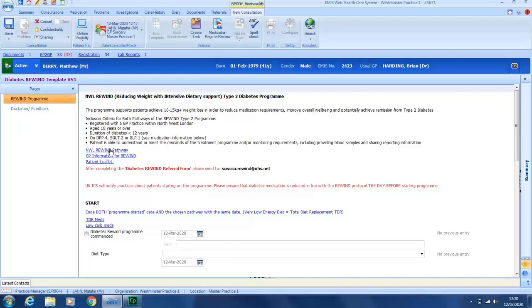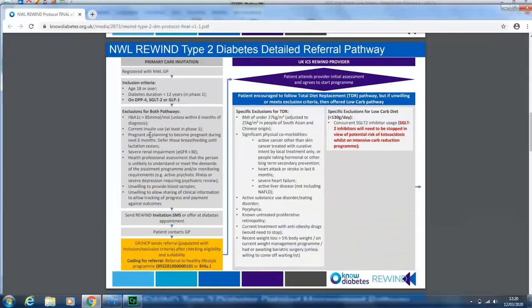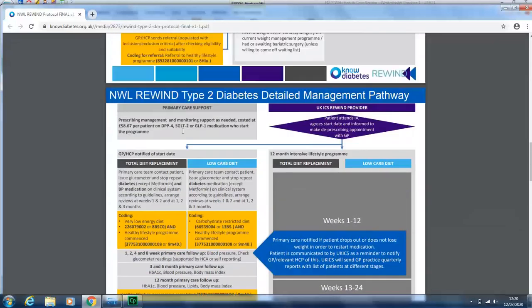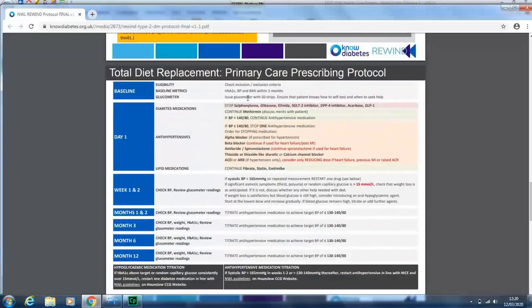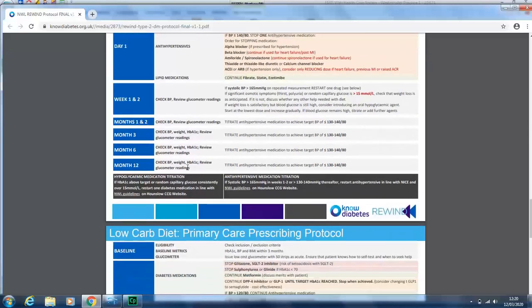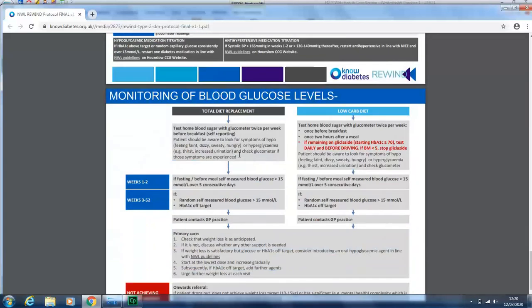I'll just open a couple of those. There's the Rewind pathway, which is basically all of the components that a GP needs to know about managing patients on the program. So inclusion and exclusion criteria summarised there, the detail of the management, and we'll do a separate video about this. The primary care prescribing protocol, so which medications to stop, particularly amongst the diabetes meds, what not to stop, how to manage antihypertensives, the follow-up, and then also for the low carb pathway if the patient is on that, and then monitoring of blood glucose levels.